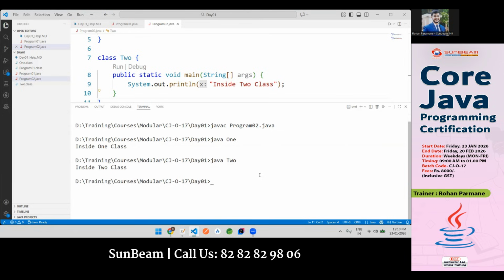Is it clear so far? When the interviewer asks you how many dot class files will be created, you have to say: as many classes as are defined, that many dot class files will be created whenever you compile the Java code. Any questions so far? Have you got this?